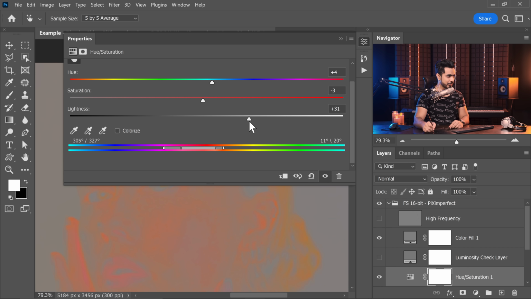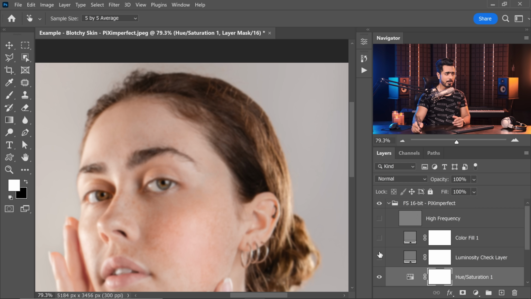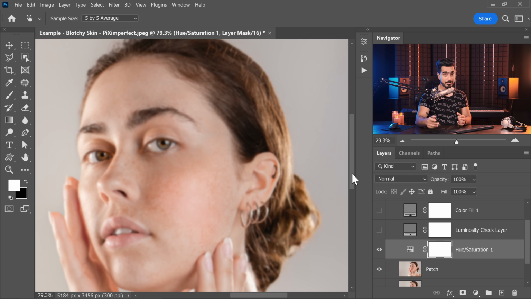See, it's getting closer and closer. Let's keep it at this. Probably let's play with saturation a little bit as well. We can always adjust this later. But for right now, let's turn off the color fill layer. This was the color check layer. And we only want it in this particular area. So how do we do that? With the help of the mask.